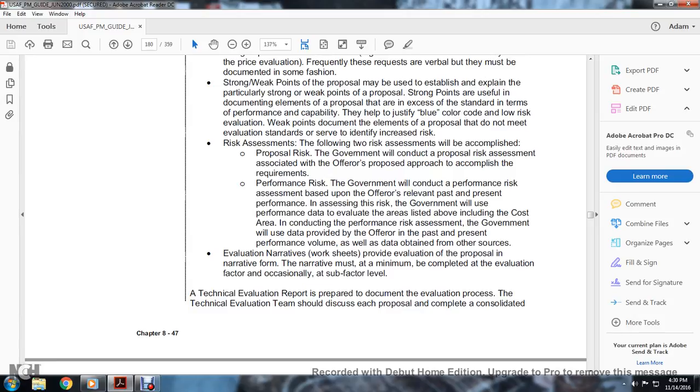Proposal risk. The government will conduct a proposal risk assessment of the offeror's proposed approach to accomplish the requirements. Performance risk. The government will conduct a performance risk assessment based on the offeror's relevant past and present performance. Assessing the risk, the government will use the performance data to evaluate the areas listed, including the cost area, including conducting the performance risk assessment. The government will use the information provided by the offeror in the past and present performance volume as well as the data obtained from other sources.